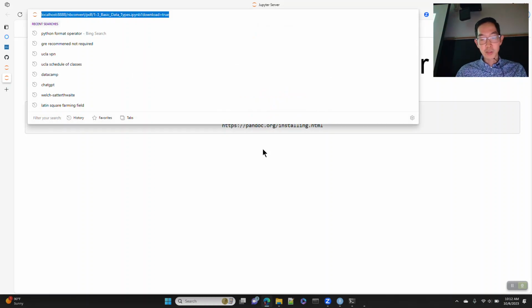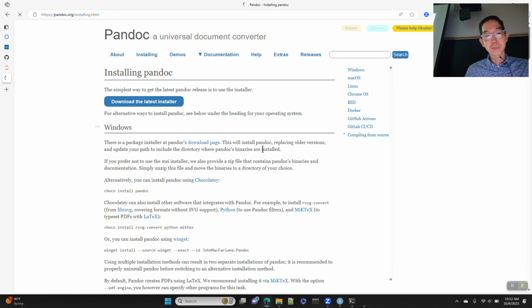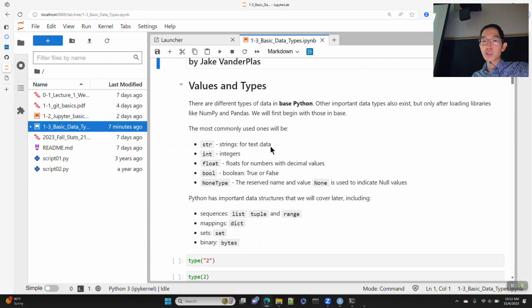And so what I can do now is I can go to this URL, and then I have to install Pandoc, right? So Pandoc is this program or utility that takes notebooks and is able to convert them to PDFs and whatnot.